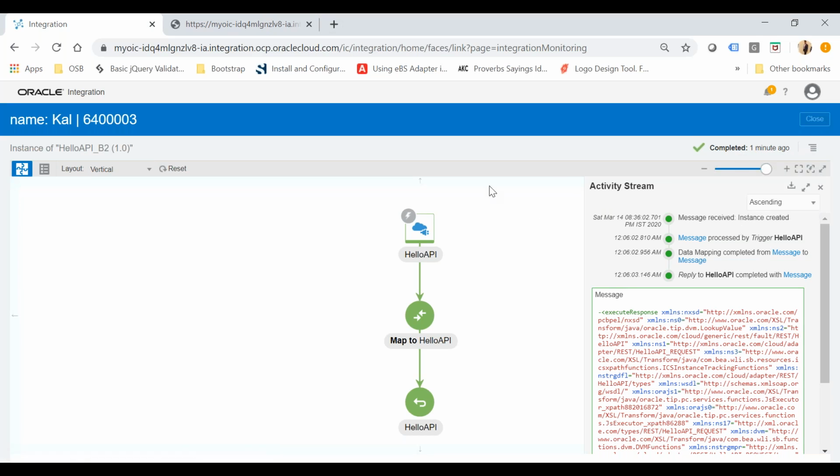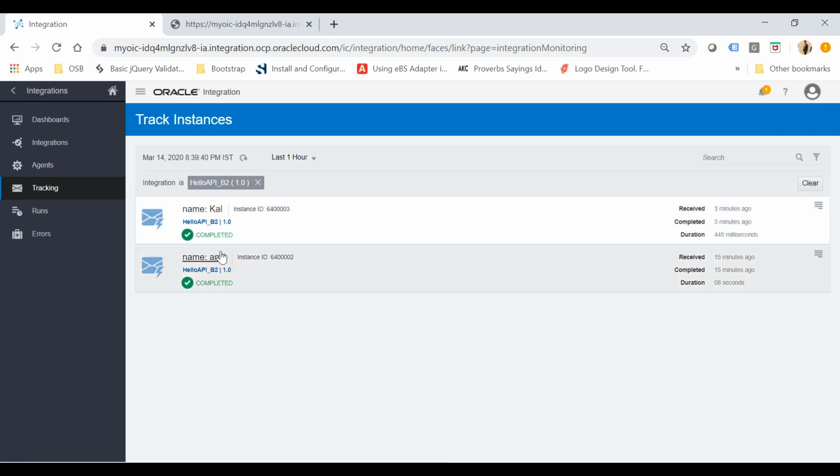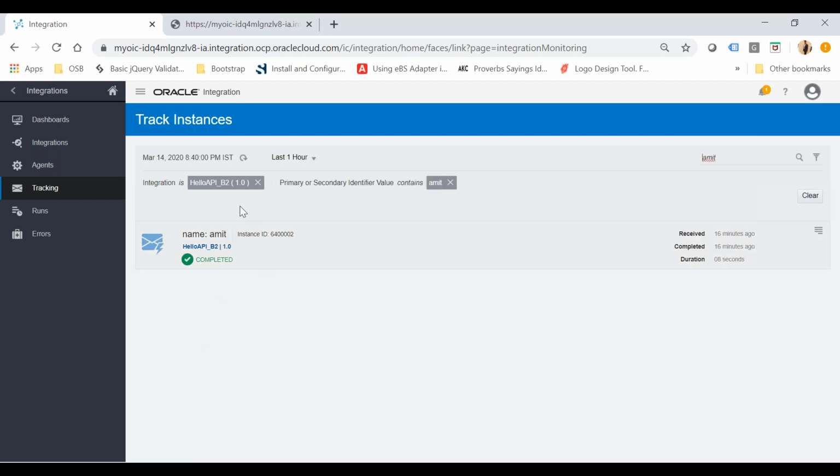Okay, and now here you see we have two instances of an integration. One is taking the cal and the second is Amit. If you want to search a particular instance based on Amit, just click on tracking, go into the tracking, and here you search Amit. Only the particular instance will come there, and you see the primary or secondary identifier value contains Amit. The particular instance has been fetched. So this is how you can track your instances based on the identifier which you give in your integrations.